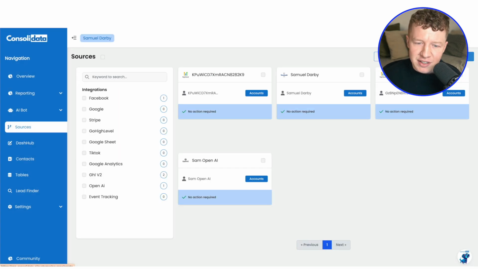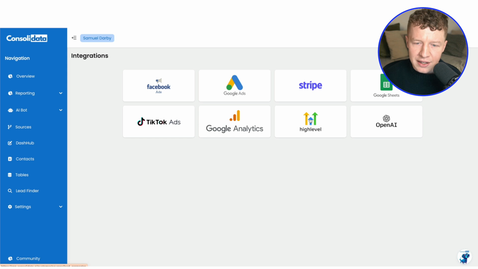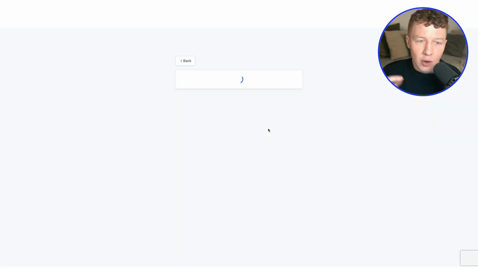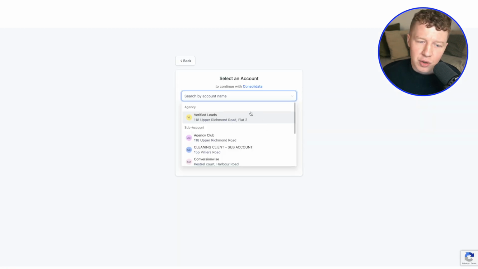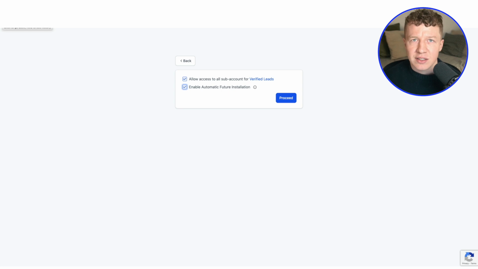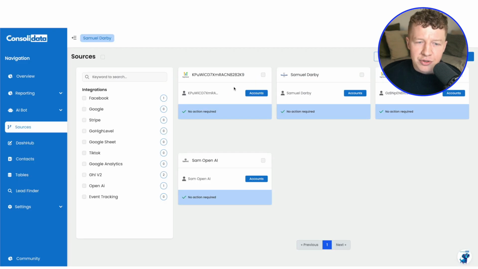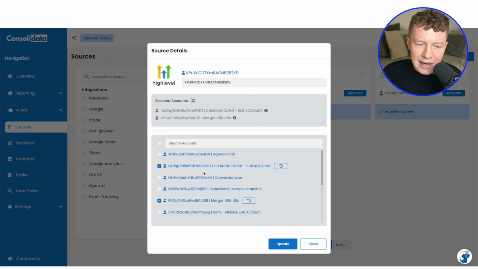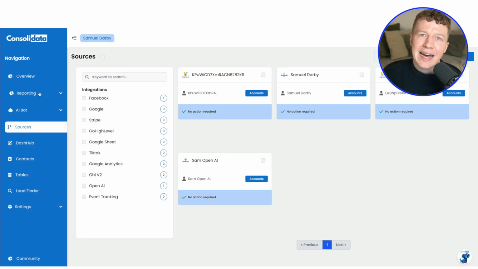The second thing is integrating your GoHighLevel account. Again, this is very simple. We're going to click Add Sources, click GoHighLevel, and log into your GoHighLevel account. You're going to want to log into your overall agency account. This will allow access for all your sub-accounts. Tick all of these boxes and click Proceed. If you do this properly, this is going to give you access to all of your sub-accounts. That way, once you're in here, you can click on Accounts and it will give you full access to all the sub-accounts that you're managing within your GoHighLevel profile. Now that we've integrated all of our accounts, we're going to go directly into our dashboard.